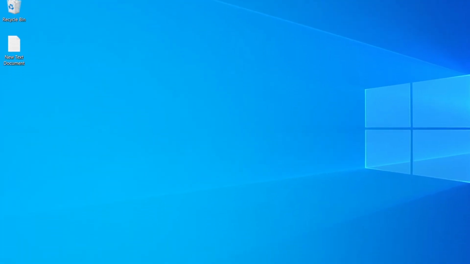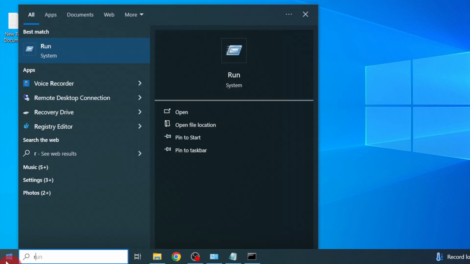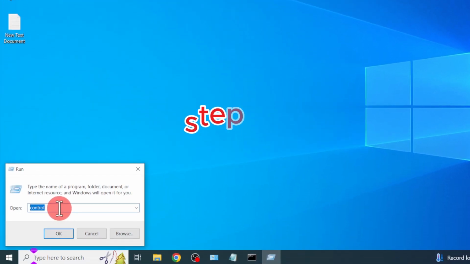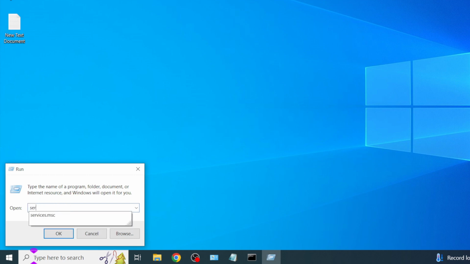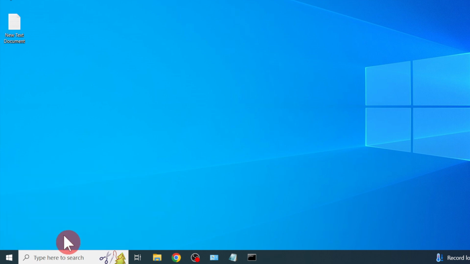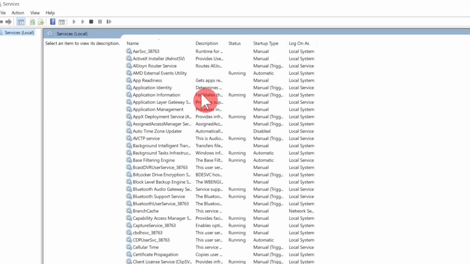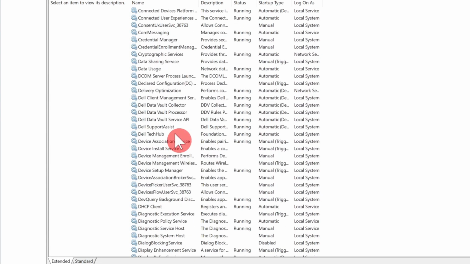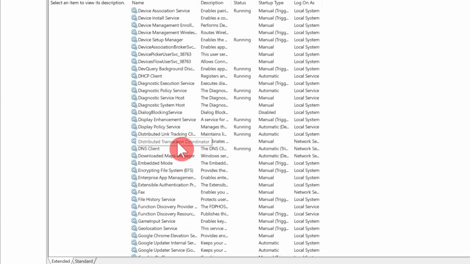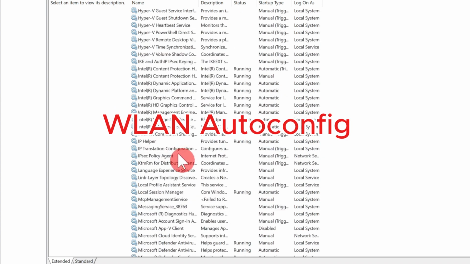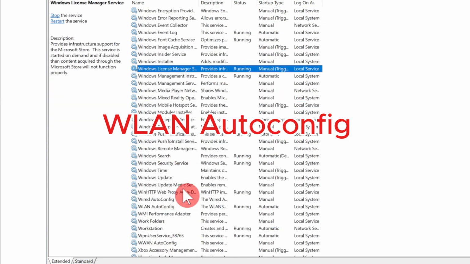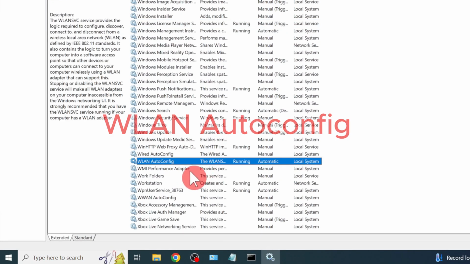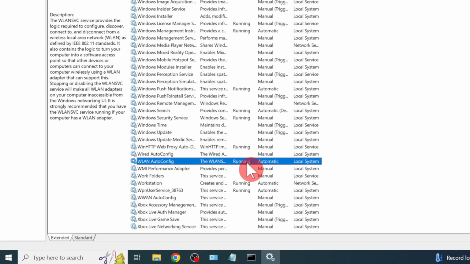Next step is to press Windows R, or type run and find the run command, and type services.msc and click OK. The services menu has been opened here, and we have to find WLAN AutoConfig. This is the one. Check the status. This should be running, and the startup type should be automatic.